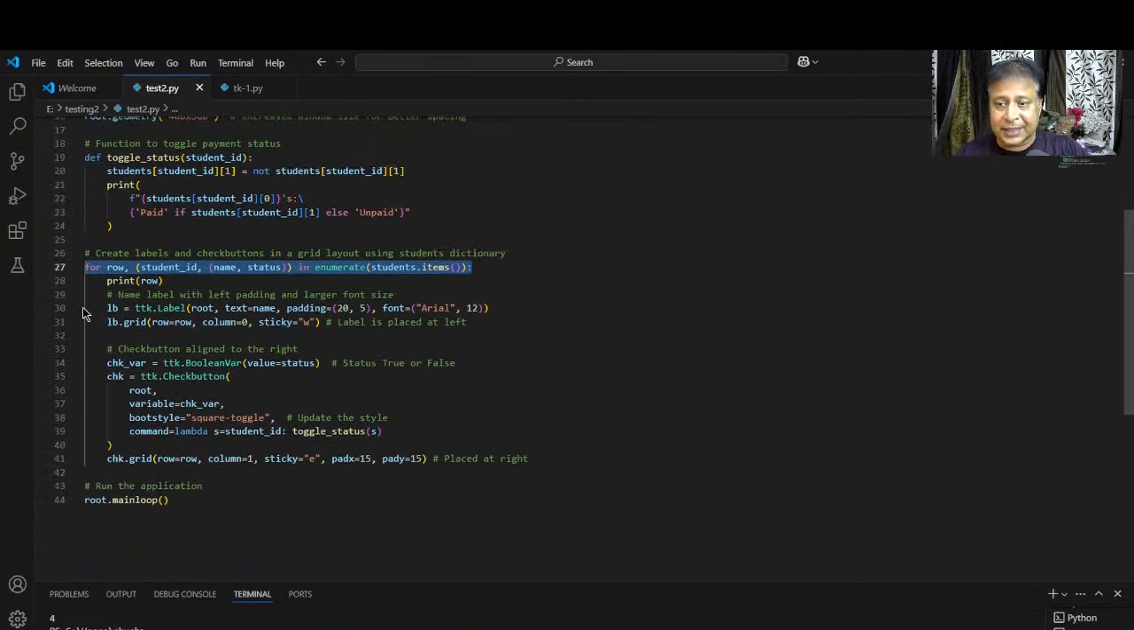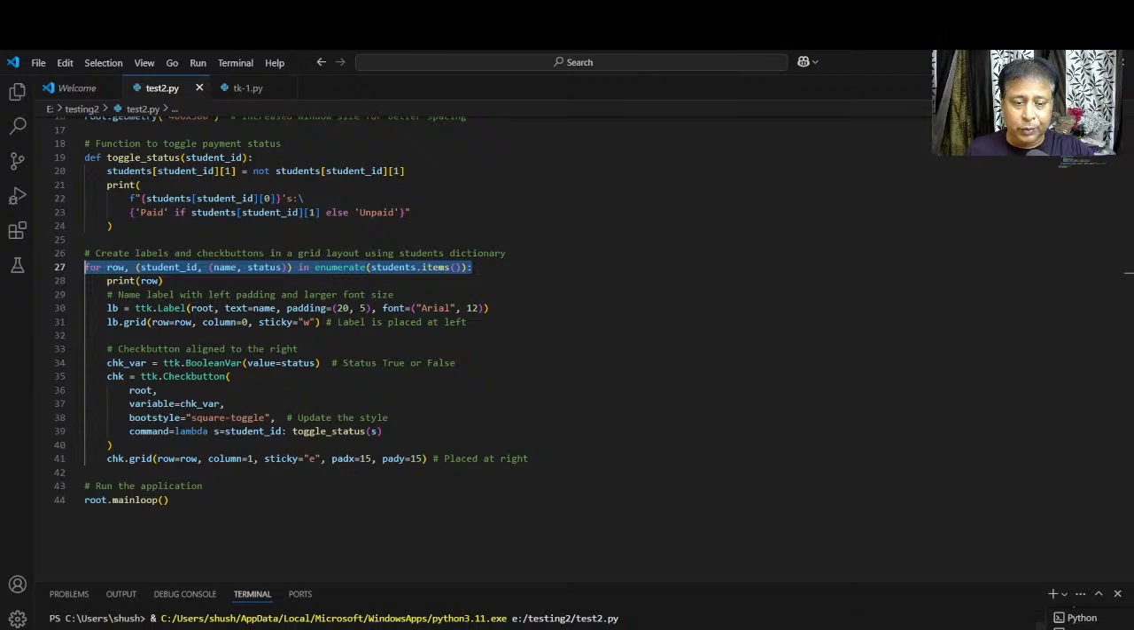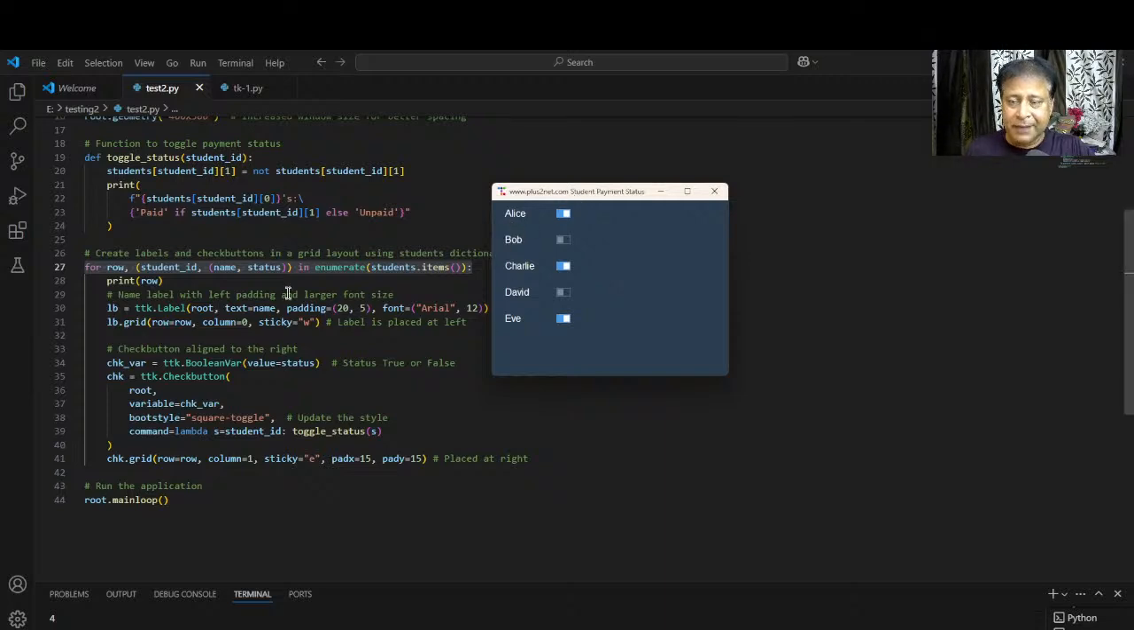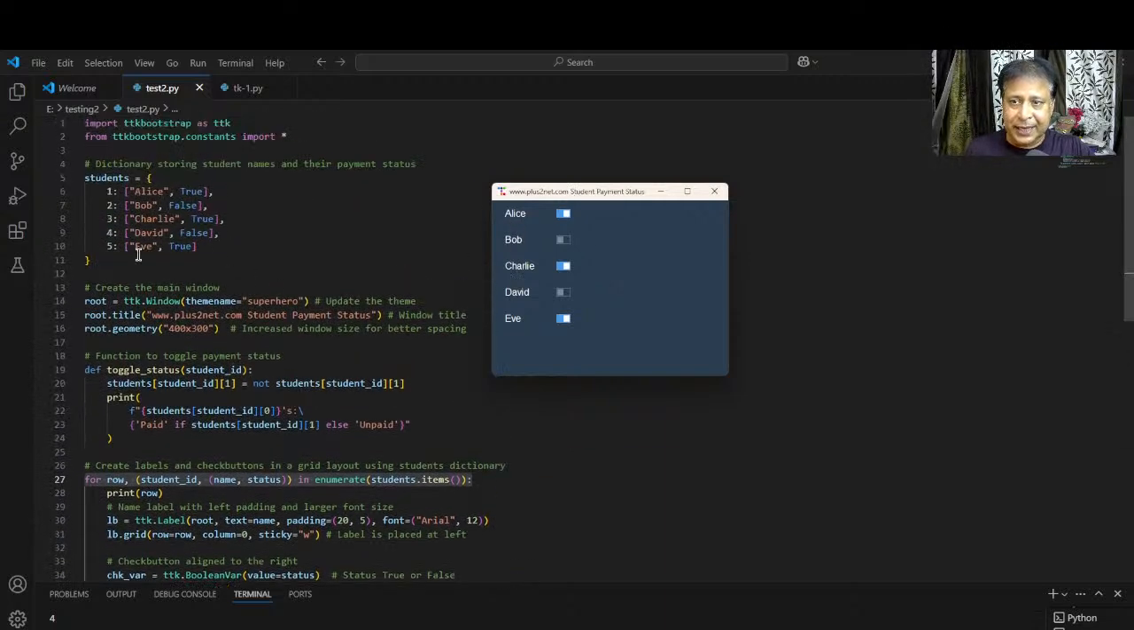Now this is a label. So this student ID is the label. Now let me run it once, so you can have a good window. Here it is. Just see, all the names are taken from here. You can see name, and based on the payment status being true or false, these check buttons are checked. See, the first one is true, so the check button is checked. Next one is false, next one is true, false, true. So based on this status, the check buttons take the initial default value.